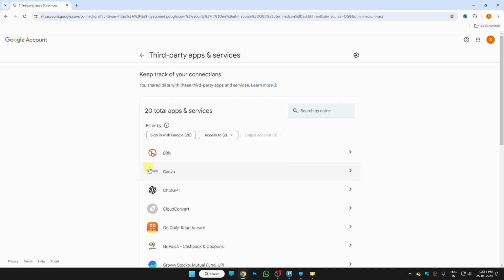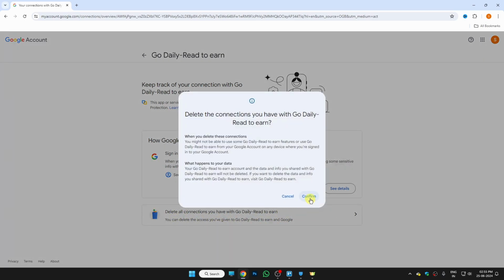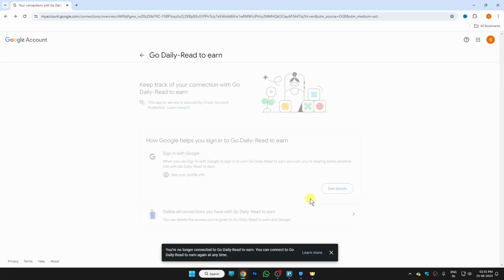So let's suppose I want to remove this one. So how can I do that? Just click on this little arrow, and here you will find the option to delete all connections with this company. So just click on this option and click on confirm, and yeah, it is that simple to do this.